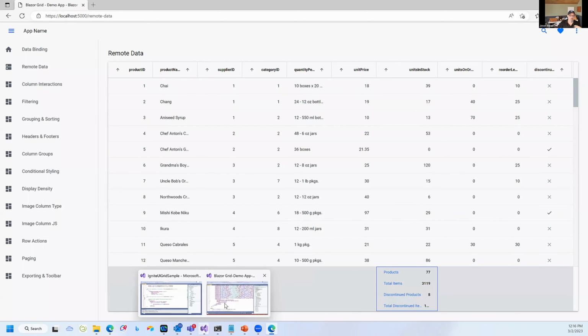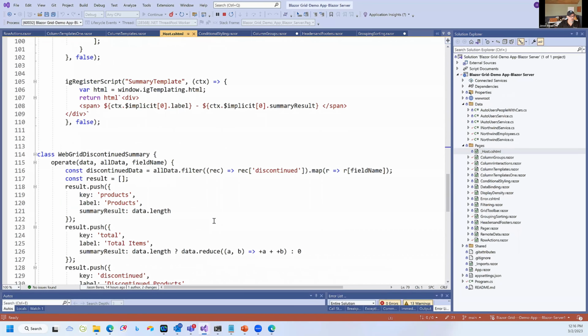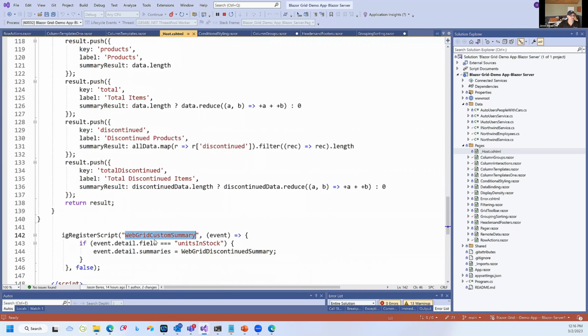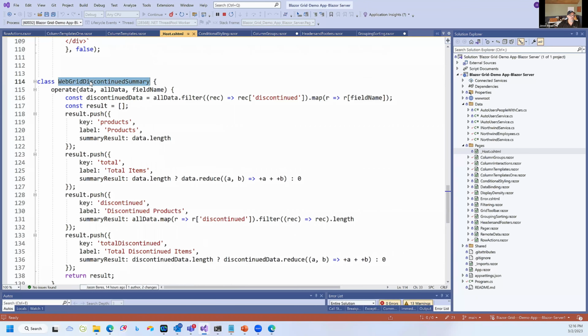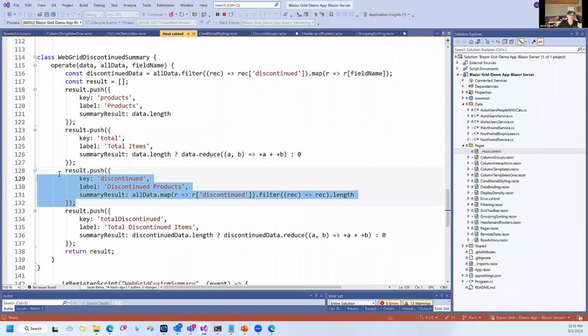And again, this is another thing that you can do through that escape hatch, which is your JavaScript. So in this case, if I scroll down, I've got this function here called Web Grid Custom Summary. So what I'm saying is if the field for the event, the args that are being passed in, is units in stock, I want the summaries for that column to be the Web Grid Discontinued Summary. So here is the Web Grid Discontinued Summary. What are we doing here? We're actually just creating another array back to the client, or back to the app, the grid, which has my products, my total items, my discontinued products, and my total discontinued items.